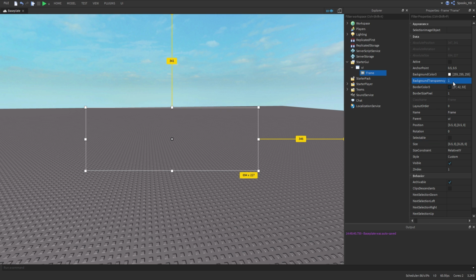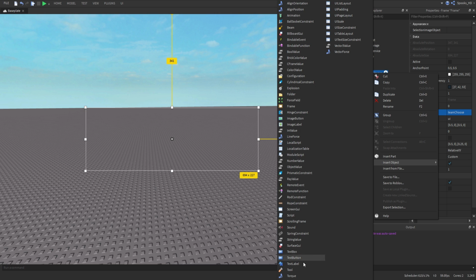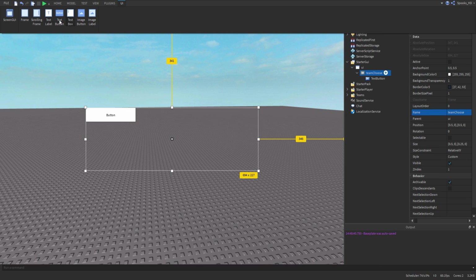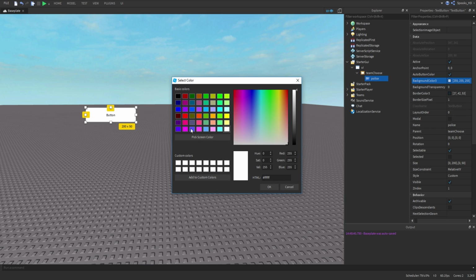So we're going to make that transparent because we don't need to see that. And we're just going to name this Team Choose. And then in here, we're going to insert a text button. And actually, I could just be using this, which I'll be using from now on. So we're going to name this police, and let's change the background really quickly.